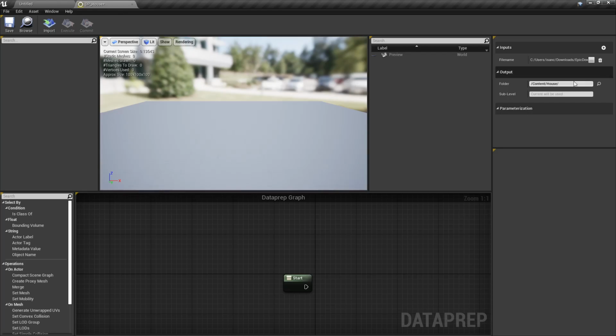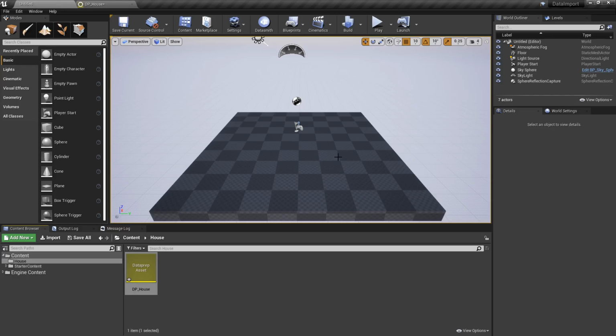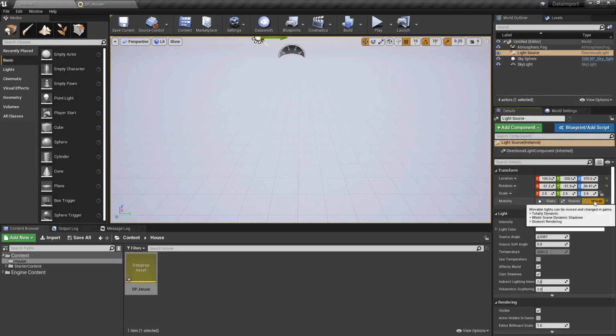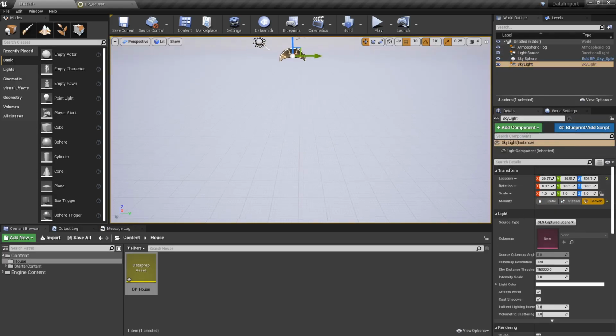And then we're going to choose where it's going to go, in this case, content house, as well as an additional sublevel if I want to create a sublevel in the current open level. Just like normal importing with Datasmith, it's going to import the scene into my current level. So let me get rid of the ground, which I don't need, my player start, and my reflection. I'm going to turn my light to movable just to make it easier. Now I have a scene ready for my import.